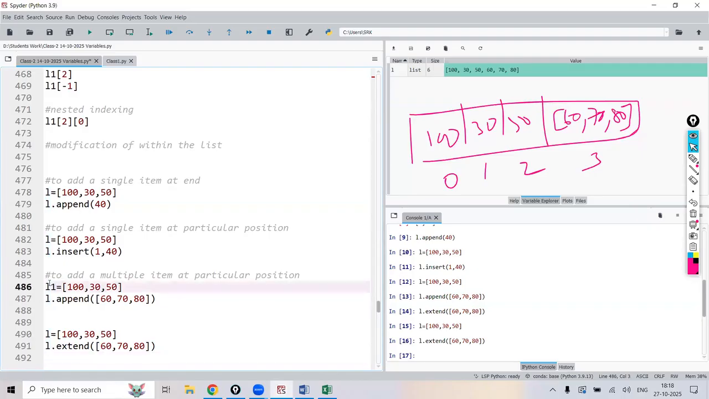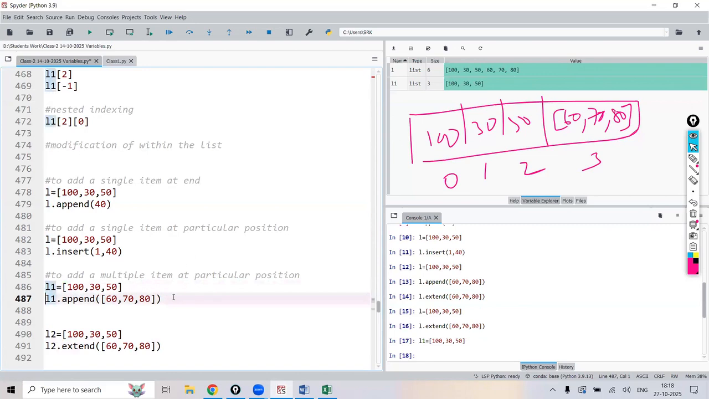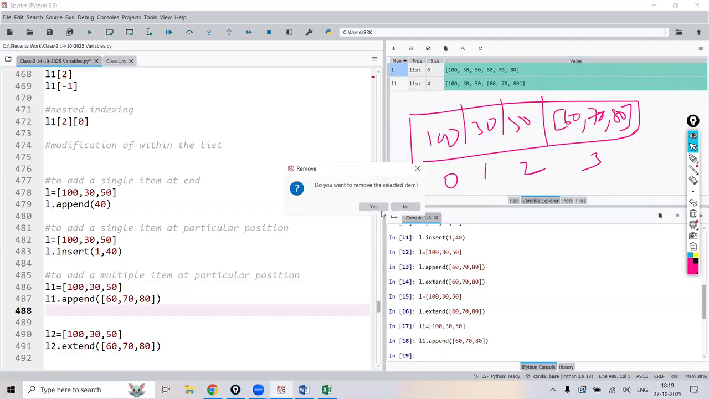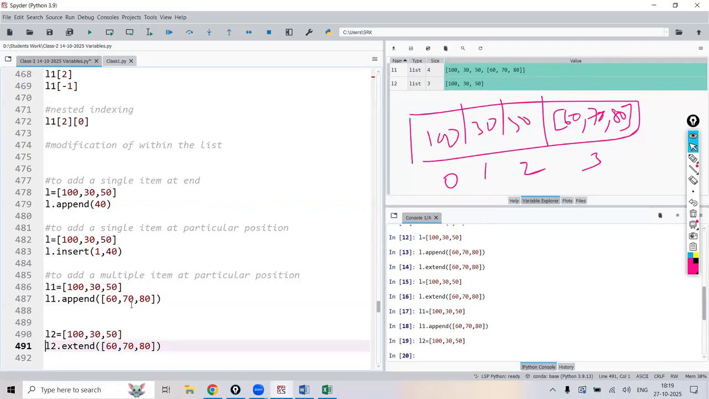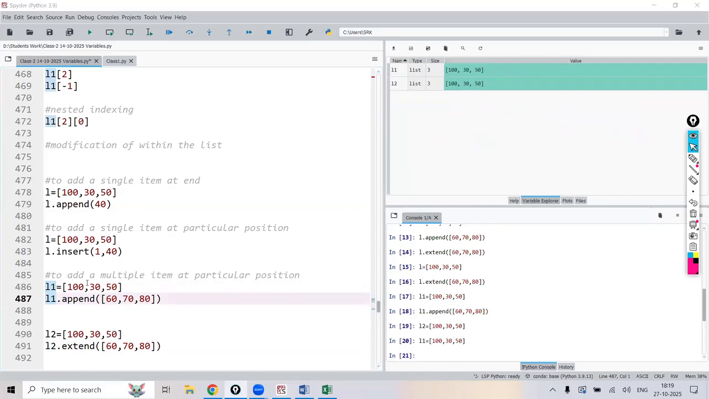Now, what is the difference between this one versus this one? For both of them, I'm going to take this one in L1. This one, let me show in the L2 example. So, L1 is 10, 30, 50. And in L1, you are adding this way, single value. Whereas in L2, you are having the 100, 30, 50. Observe. L1 and L2 both are same. 100, 30, 50, 100, 30, 50.